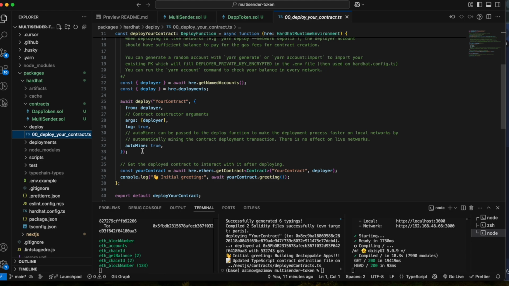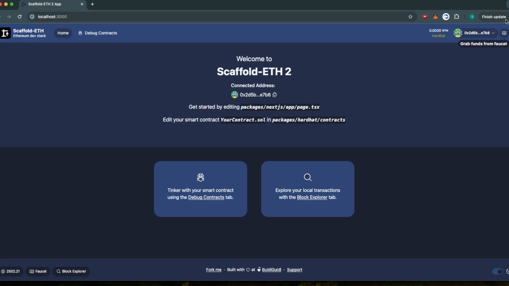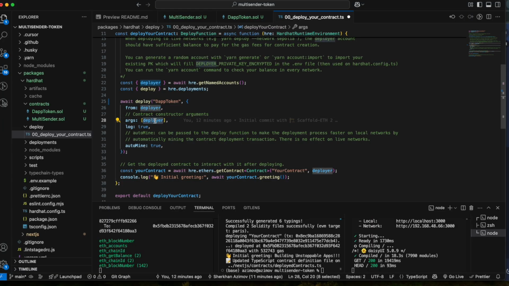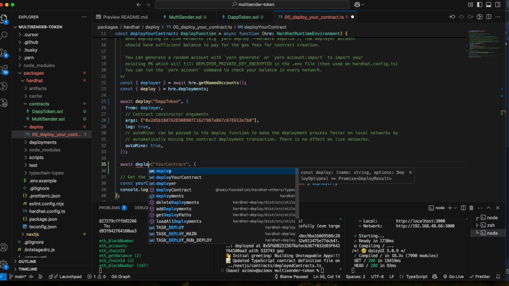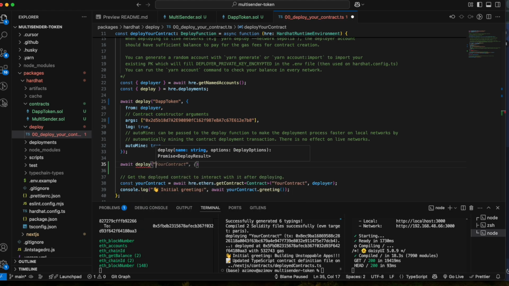Now let's move on to the deployment script. Let's change from YourContract to DappToken, and in the argument we need to indicate the address from the frontend as the recipient for the test tokens. Then let's deploy another script, which is MultiSender without any arguments.